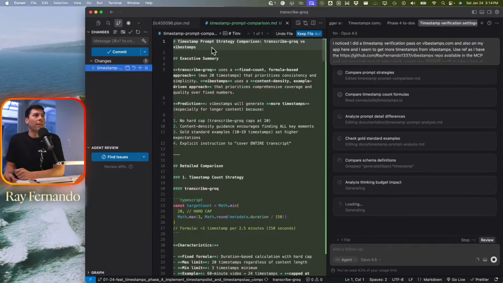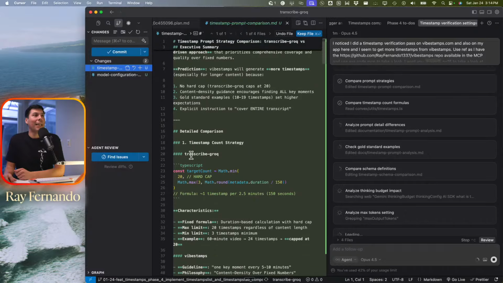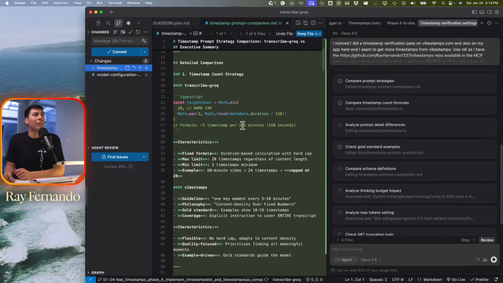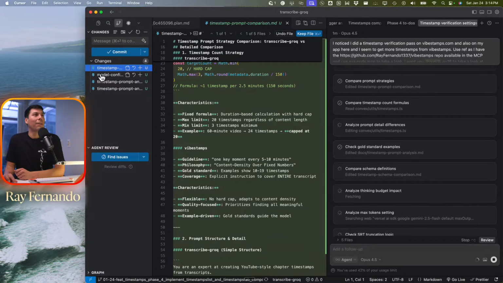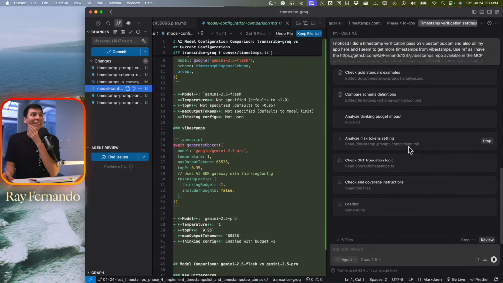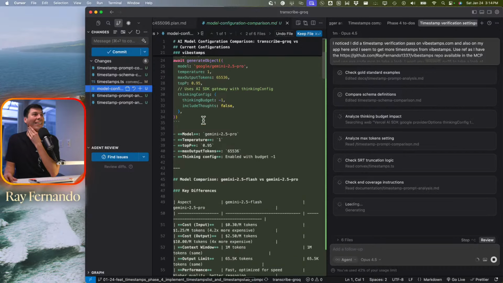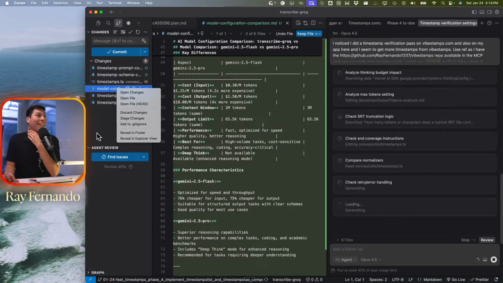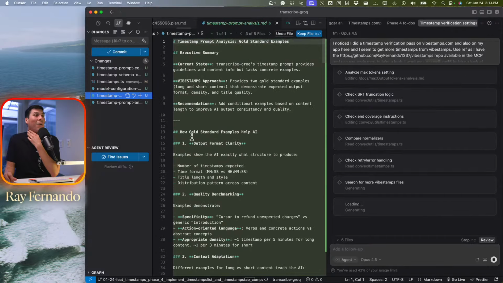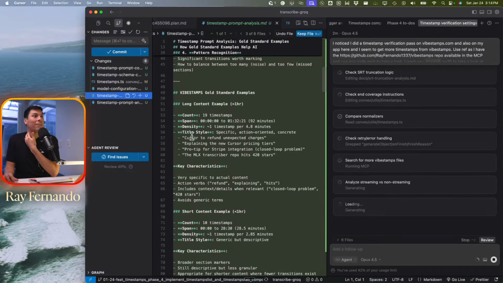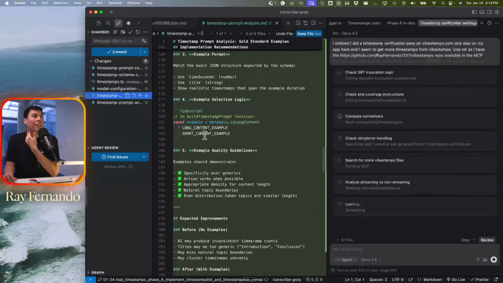So timestamp prompt strategy comparison. It's already writing out the comparison file. Dang. Wow. Okay. Formula 1, timestamp per 2 minutes. Wow. So the different subagents are already writing out files. This is crazy. Bro, this thing's going to work. It's going to work. Wow. Bro. Gold standard. Whoa. Yeah.